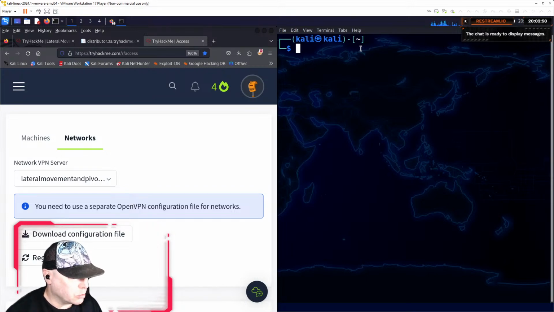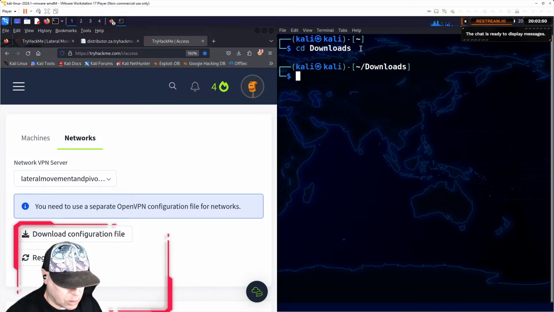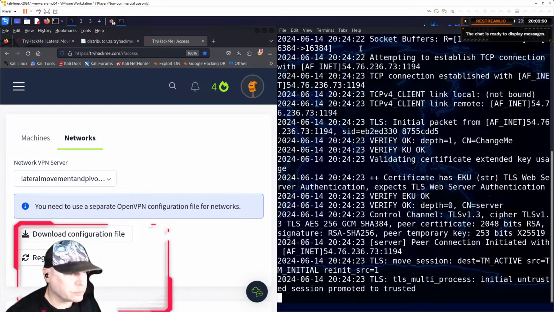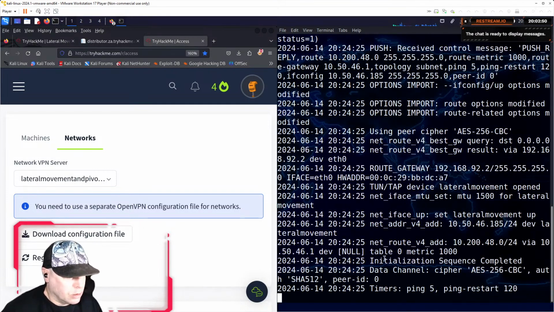So let's see here. What do we have to do? CD downloads and sudo, and it suggests our last OVPN config file. And now we have the new one. Let's see here. Initialization sequence completed.